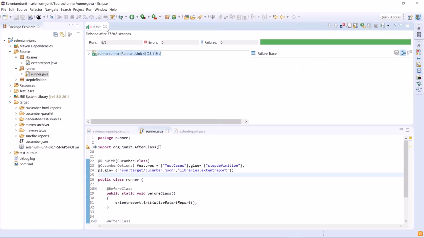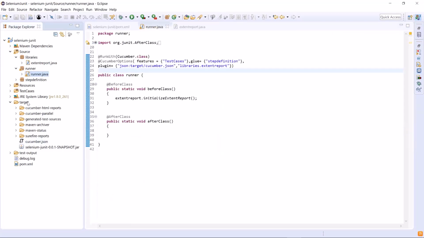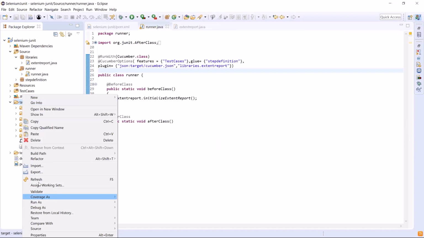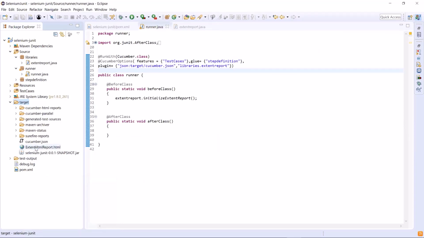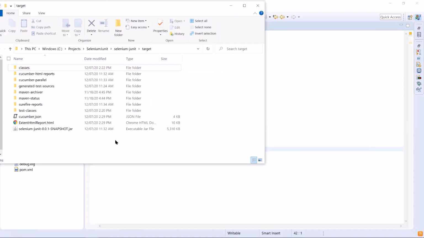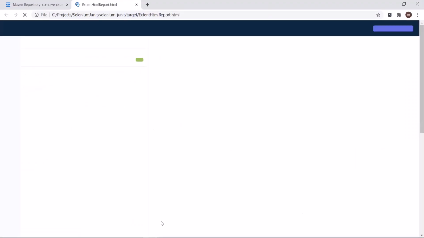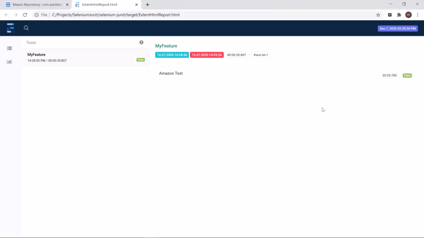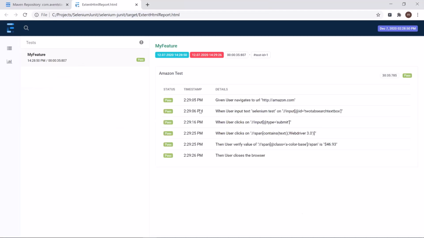As you can see, execution has been completed. So let's go to the target folder. Refresh the folder, then you will be able to see the Extent HTML report file. Now view this file in System Explorer and then open this file in the browser. So here you can see that the Extent Report is generated. We have all the details in the report, like feature name, scenario, and all the test step details. So this is how we can generate an Extent Report in our framework.